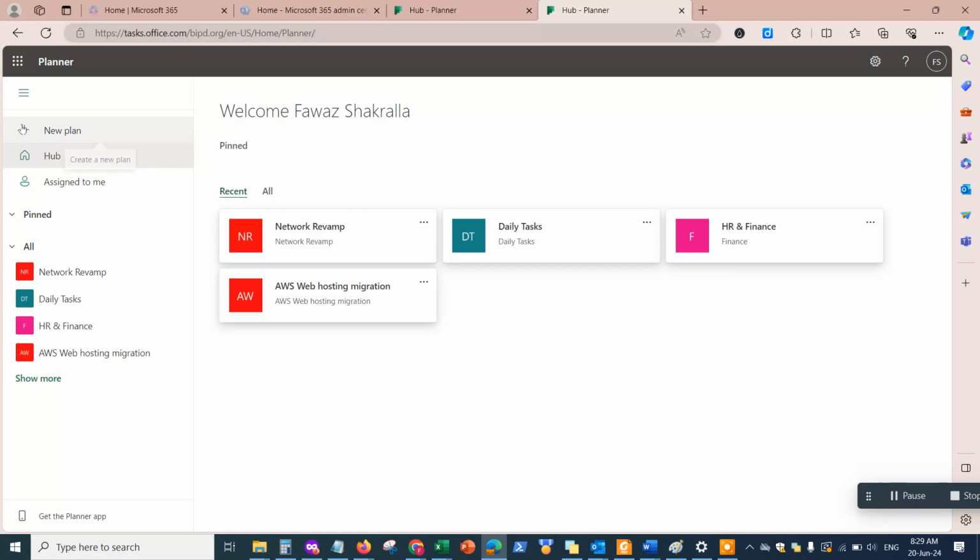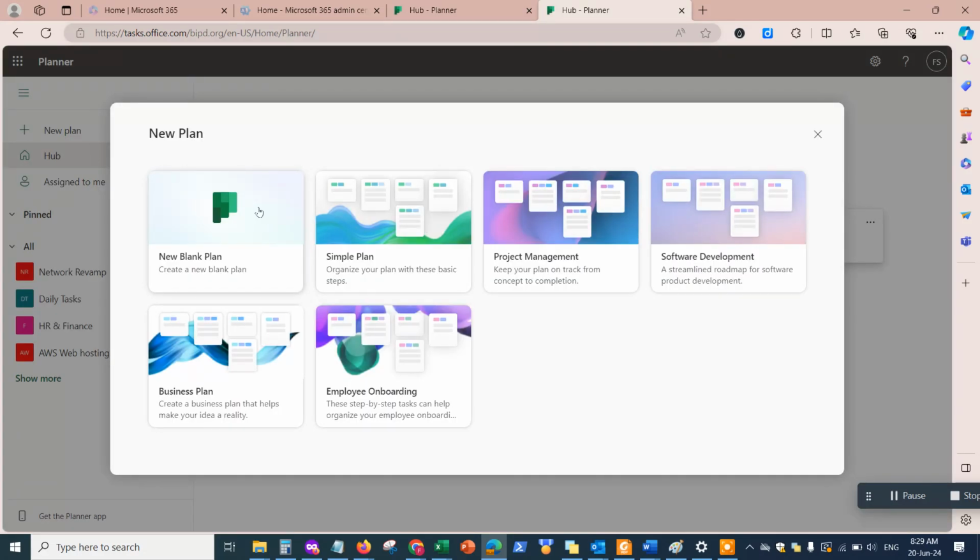So let's say I'm going to create a new plan. I'll make it a blank. You have some options. You have a simple plan, you have a project management plan, you have a software development plan. These are different templates that you can use if you are running similar projects. For example, if you are running a software development project, you can use this plan, which is a template that has predefined tasks and activities for you to create and manage and look at the deadlines and set due dates. You have employee onboarding, which is another template that allows you to track the activities related to receiving a new employee. Right, this is another template called the business plan template.